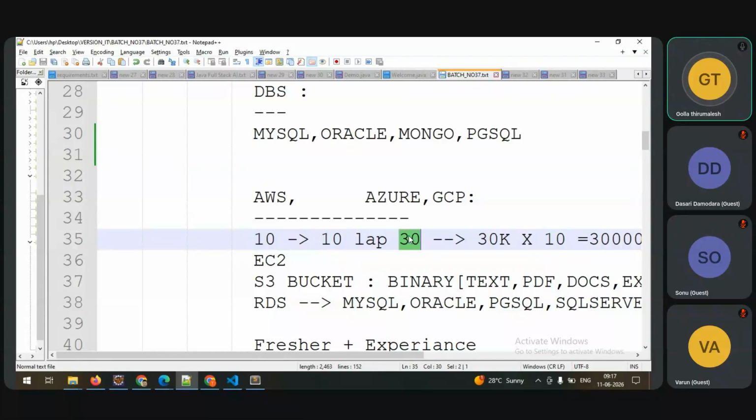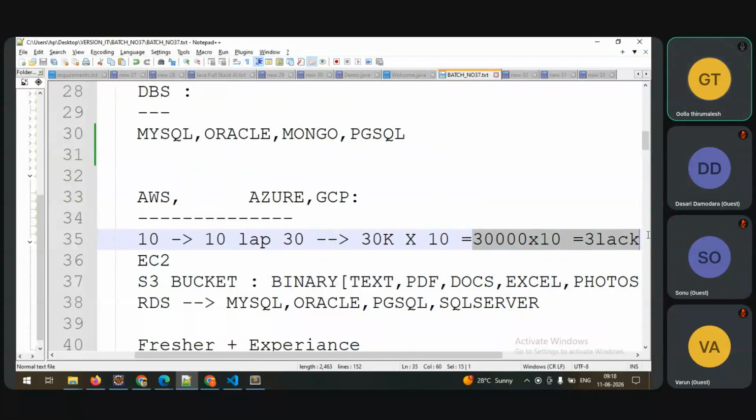For example, we are taking 30,000 per laptop. We are paying 30,000 for 10 students, but we are using them only 1 month. So how much amount do we need to pay here? 3 lakhs. But after 1 month, we are not going to use those laptops, so our money will be wasted when we purchase physical laptops.